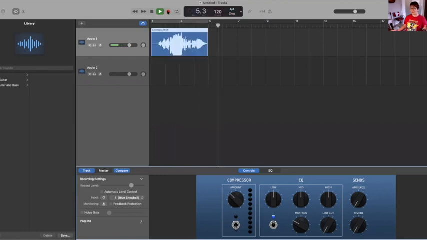And when I hit record again, it stops the recording. Then you have to hit the play button to stop the little cursor from moving forward. So then I'm going to skip it all the way back, and I can play it back.